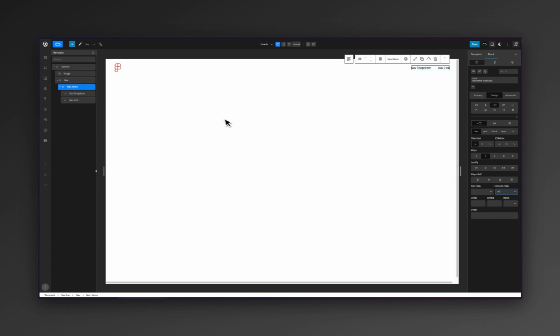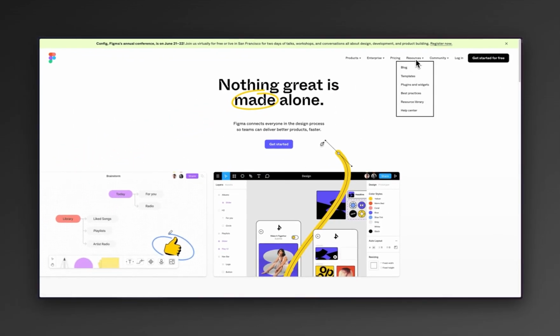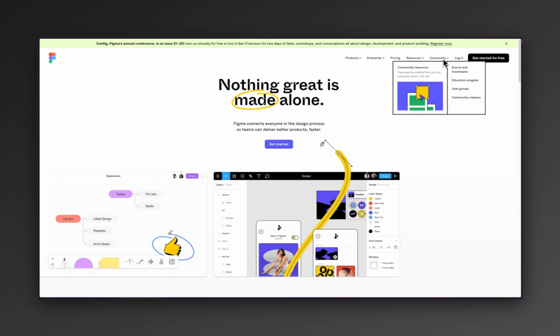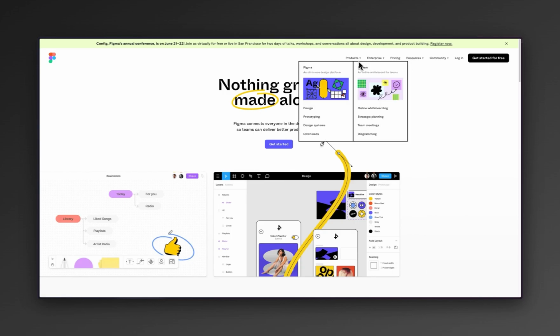All right, so the next thing that we have to do is to add the items that we do need when it comes to the menu. Okay, so we might need to go back into our Figma. So we can see that we do have product and enterprise, pricing, resources, community, login, and then we do have this button. Okay, so product and community look the same. Enterprise and resources look the same. Pricing and login also look the same. So we're going to start with product first.